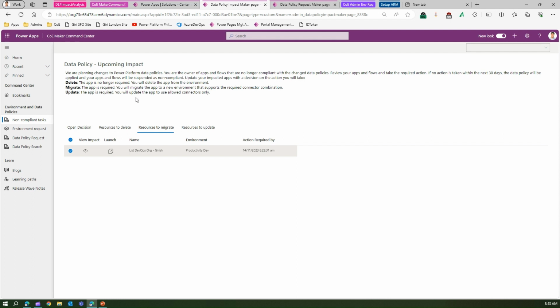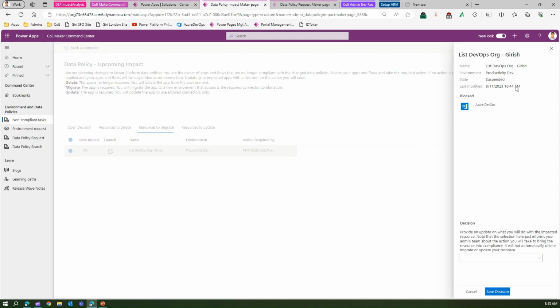The update is this app is required. You will update the app to use allowed connectors only. Now you can view the impact, and you'll see the blocked connector, and you can even change your decision. If you decide that, hey, you might delete the app.